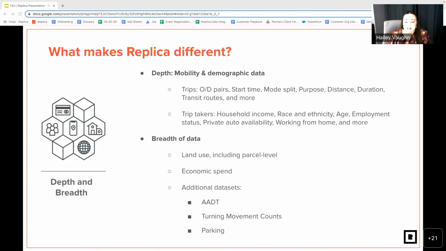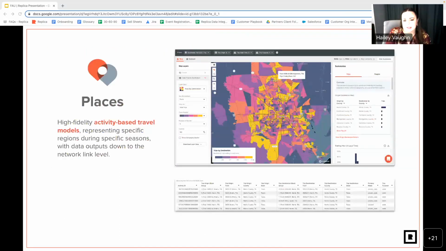We also offer a breadth of data. In addition to mobility data, we provide land use, economic spend, and demographic data. And then we also have some standalone data sets available for parking, AADTs, and turning movement counts. Now I'll dive into our two key data sets. Our two key data sets are Places and Trends, and both are designed to help you get a complete picture of your study area and the impact of your agency's decisions.